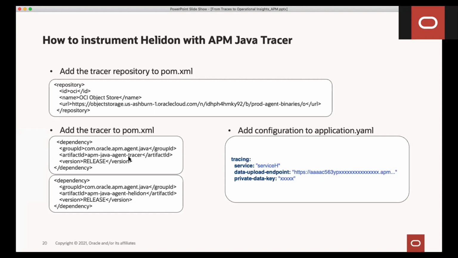Now, if you're using Helidon, you don't even need to add anything to your code, because Helidon has a built-in instrumentation for that. What you want to do is tell Helidon to add this other entry class that will automatically load our agent there. This is equivalent to what you do in the Helidon documentation, where they currently have a way to do this with the Jaeger tracer. This is the difference. Does it say Jaeger here, or does it say APM here? And then you provide the URL, the data key, and the service name in your YAML file.